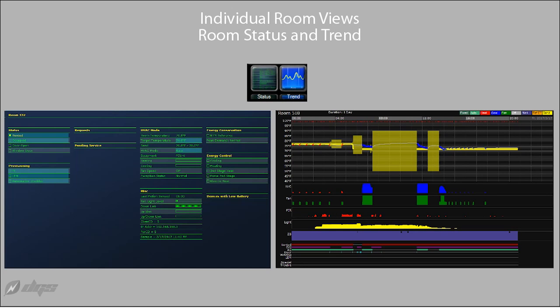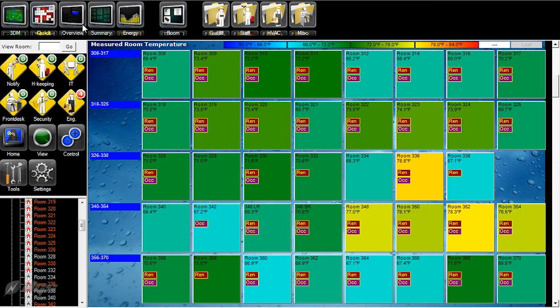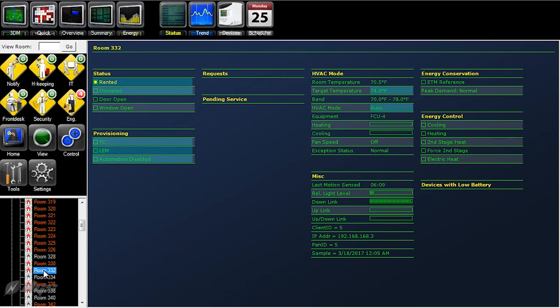Next, we will explore the screens that let you look at an individual room status and trend. You can view the room status screen by double-clicking on a room from the navigation pane or any of the building overview screens. You may also type the room number into the View Room pane and click Go. The room status screen displays the current real-time information for the room you've selected. This includes items like rental and occupancy status, door, window and balcony, and HVAC status.